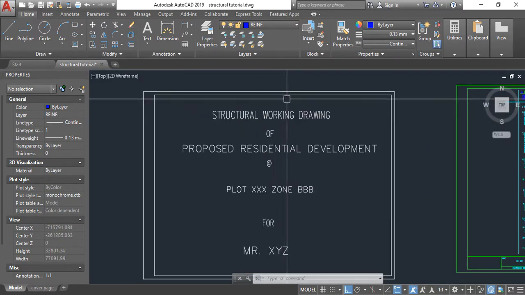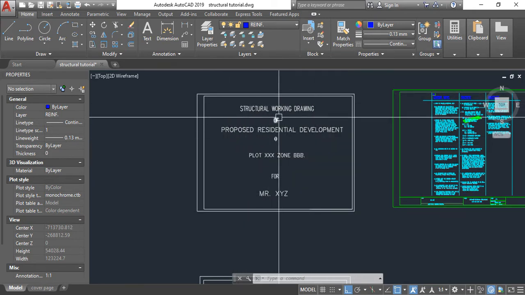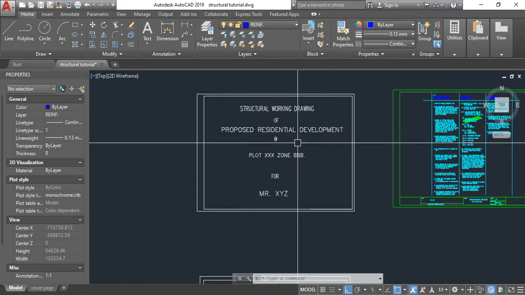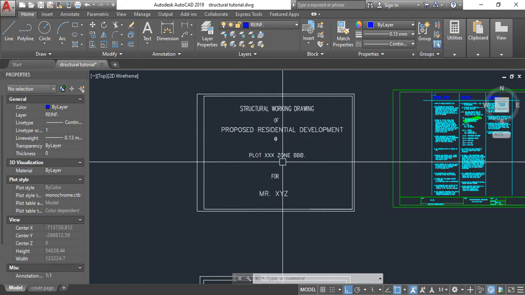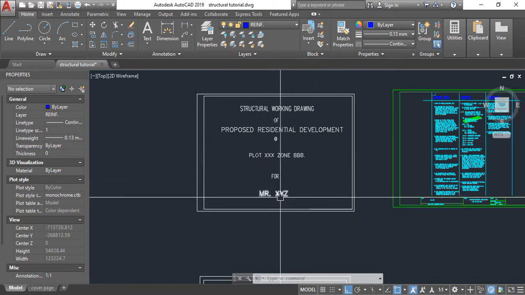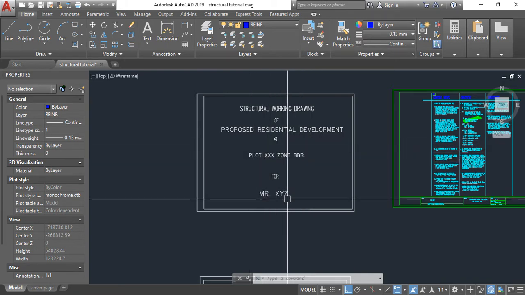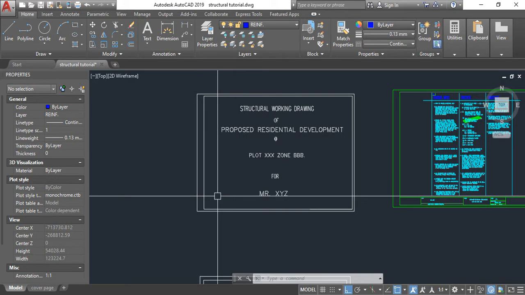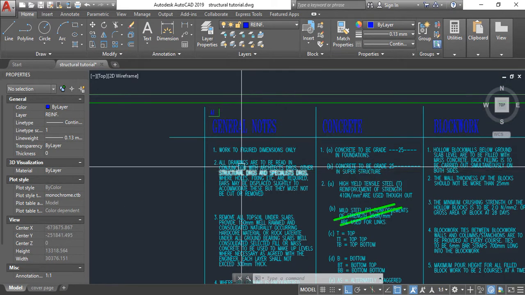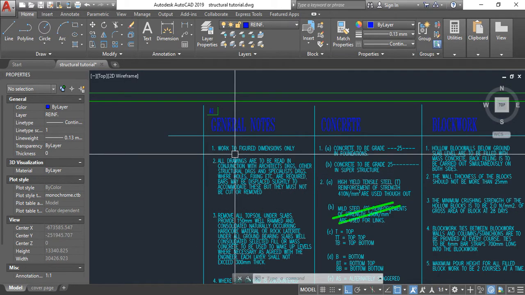This is our cover page, which shows structural working drawing of proposed residential development at plot XX X zone BBB for Mr. XYZ. So you put your client's location here and your client name here. So this is it. Then this is the general notes, which says this your drawing, what it is all about.